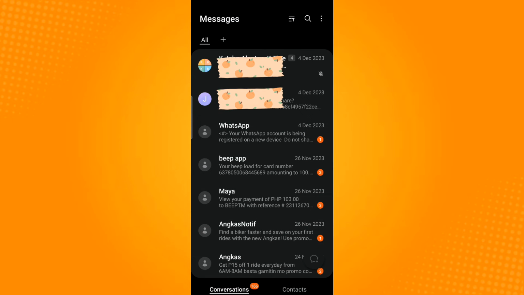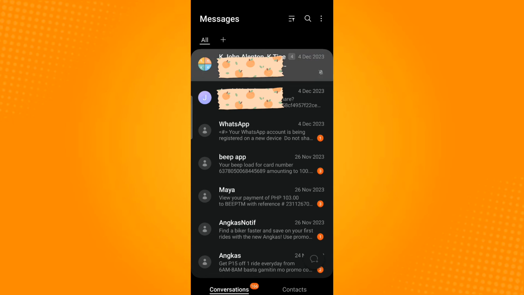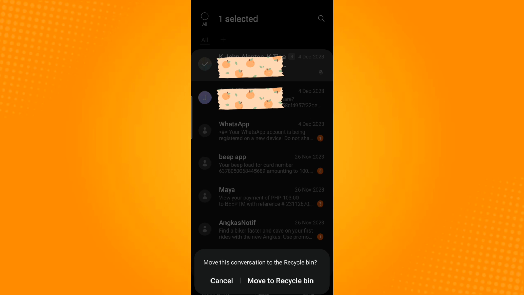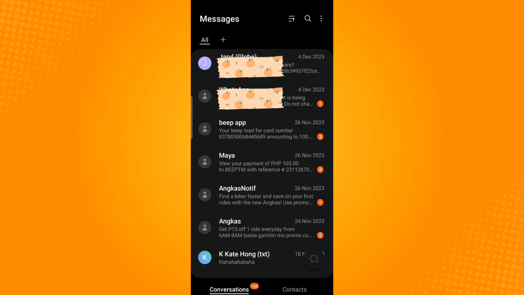Now you will notice a crossed out bell icon on the lower right corner of that group text. Tap and hold the group text and then tap on delete. With this, you will no longer hear and see from this group text. So that is how you remove yourself from a group text on Android.